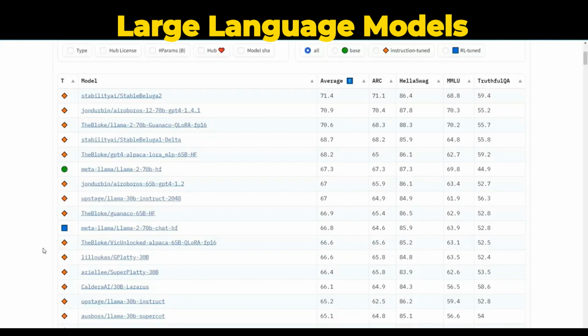So this covers 57 tasks across elementary mathematics, US history, computer science, law, and loads more. And finally, TruthfulQA, which is a test to measure how likely a model is to reproduce falsehoods commonly found online. And as you can see, Llama 2 and its derivatives are currently at the top of the leaderboard.